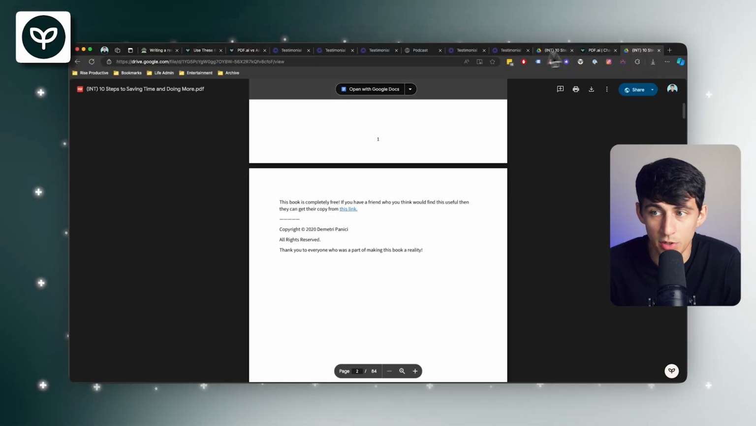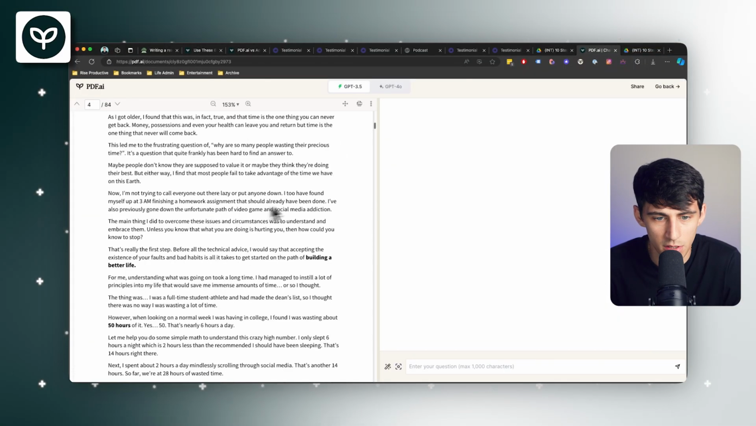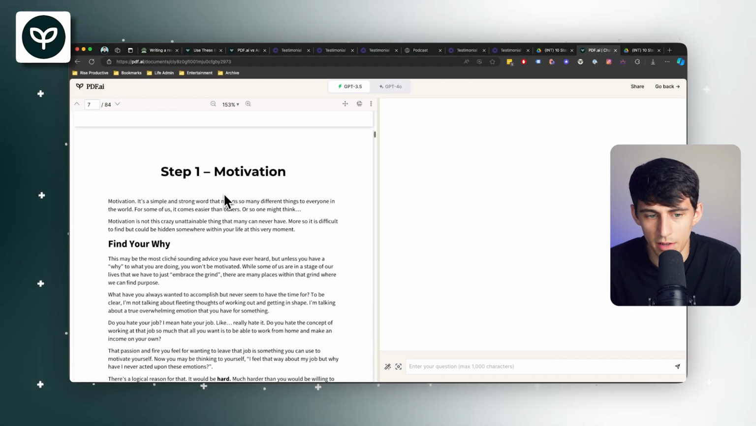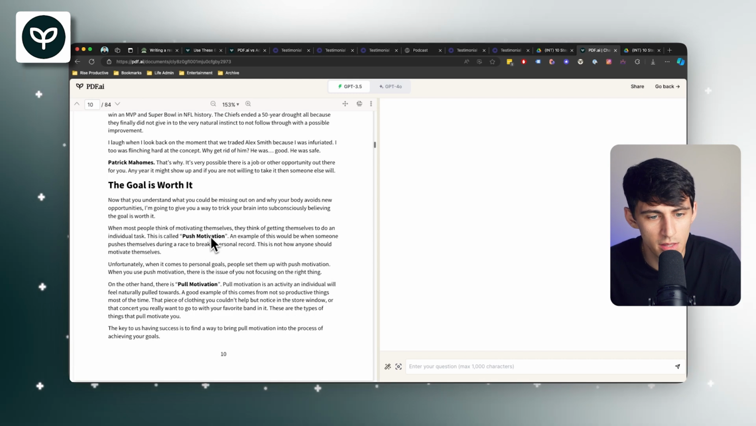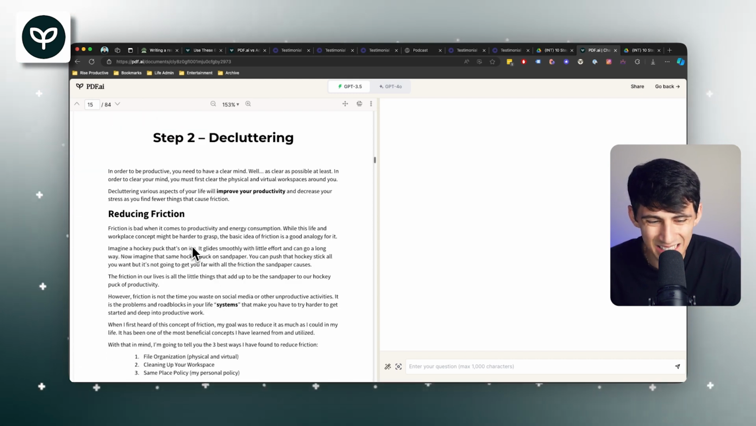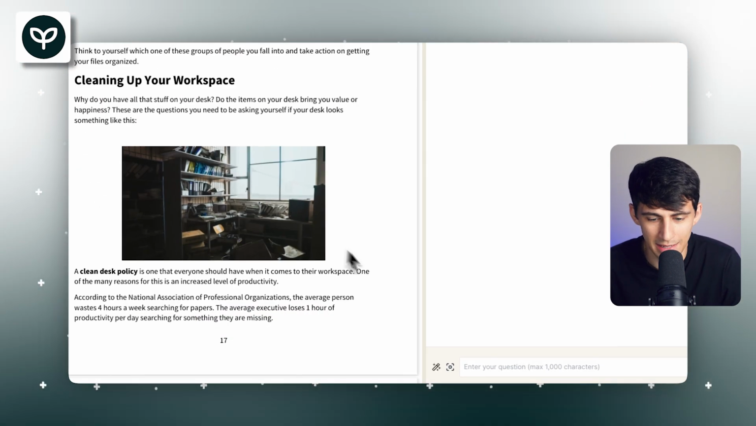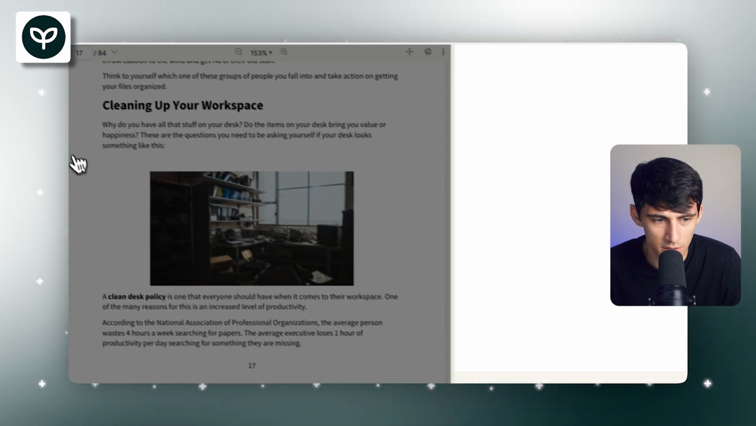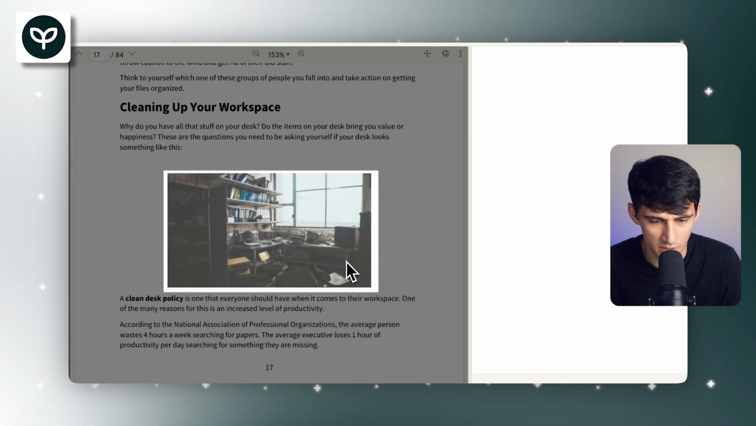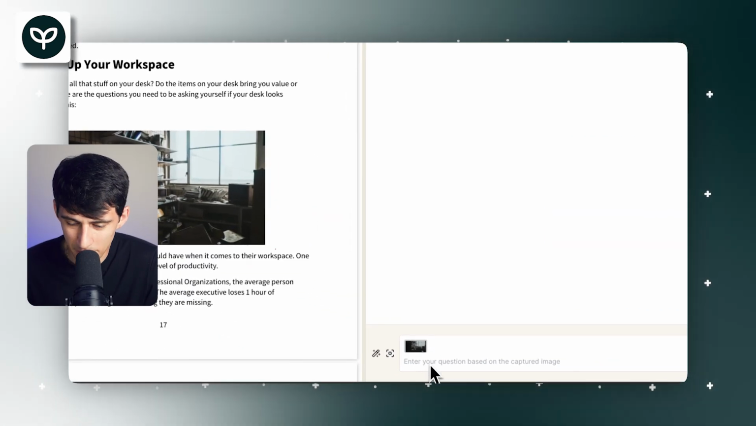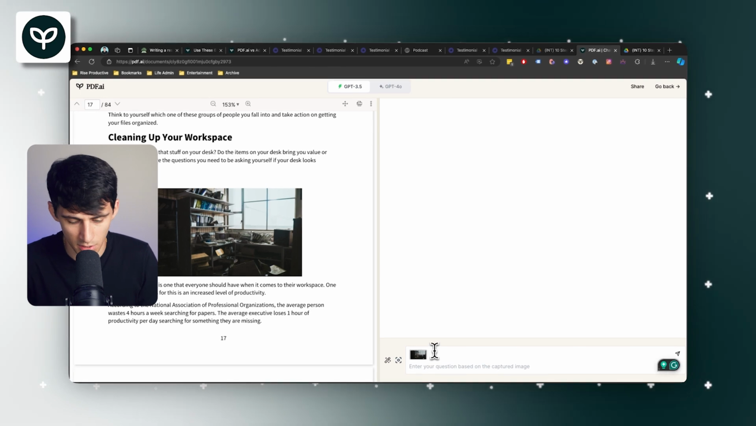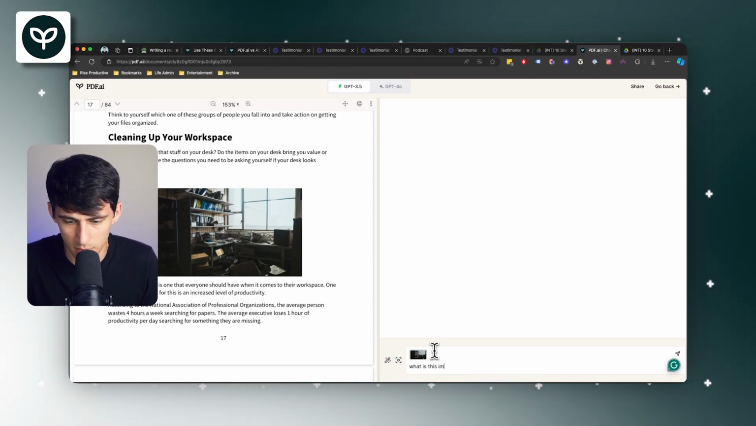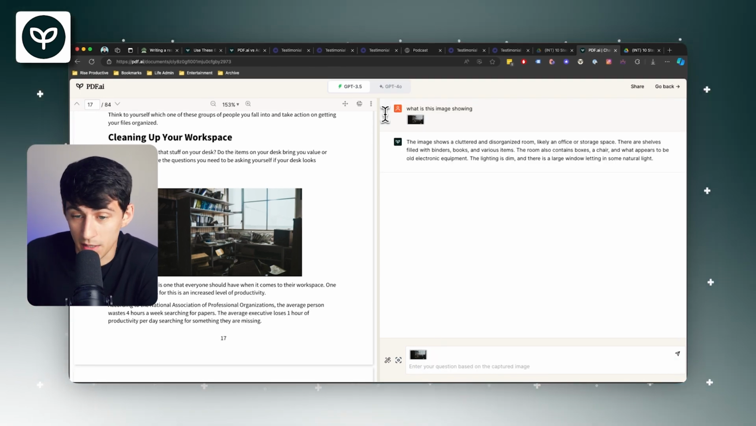Another amazing feature is that you can actually start a chat with a specific portion of your PDF by taking a screenshot. So in this PDF that I have, there's a lot of different images that are in here. And I can actually just use this functionality to grab and press escape. And then from there, you'll notice that this image pops up on the side here, and you can ask a question like, what is this image showing? And it gives you a response based on the image.